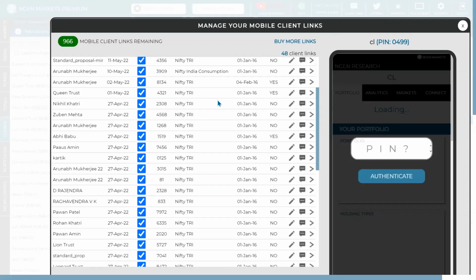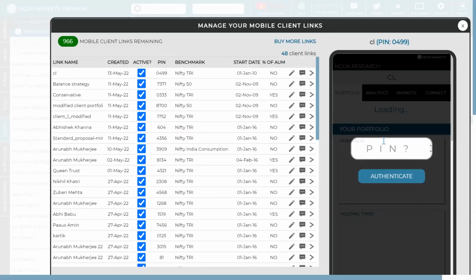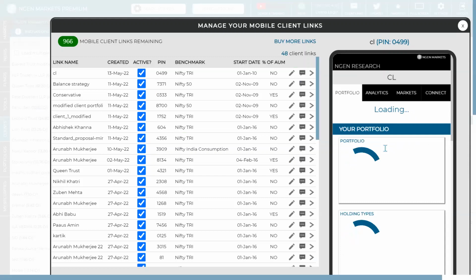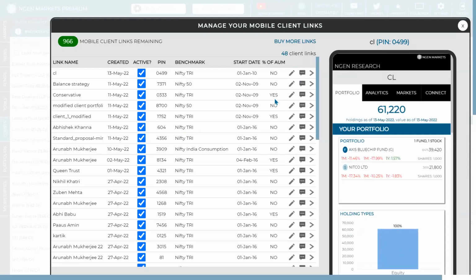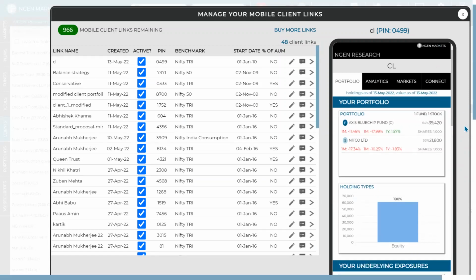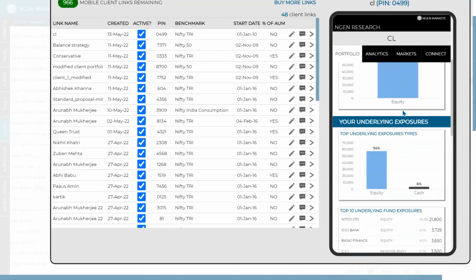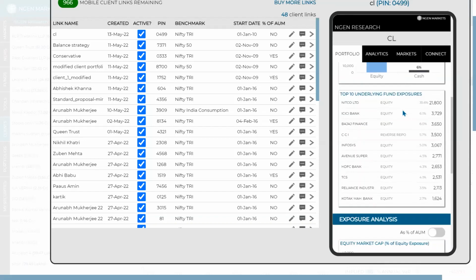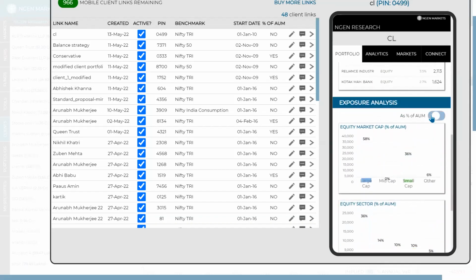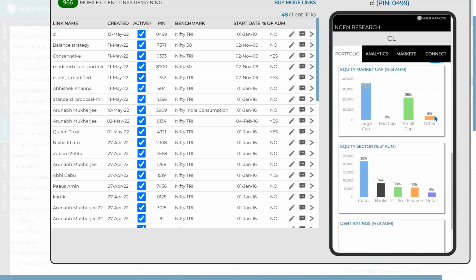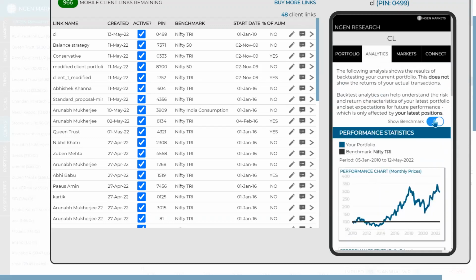You can deactivate it. You can change the default benchmark, etc. If you want to send it to another client, you can just click the SMS option over there. What you see here on the right hand side panel is what we've tried to do with a picture of a phone and what will show inside the phone. Here you're just scrolling with your mouse, but this is what it will look like on the phone, and it is very, very similar. There's analytics, there's markets, connect, everything is there.